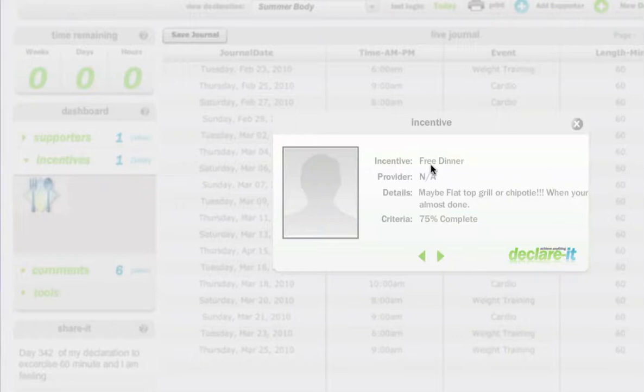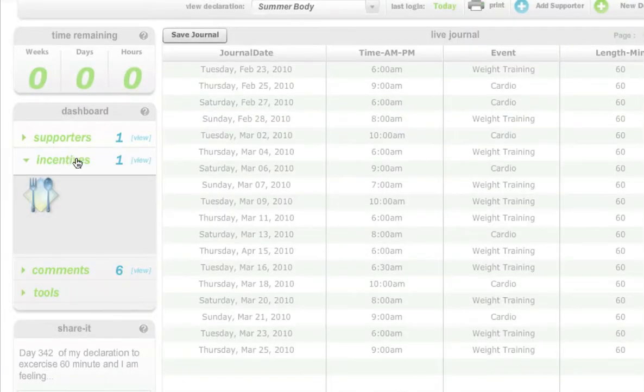So someone set it so that once I am 75% complete with my declaration, I'll get a free dinner, maybe Chipotle or Flat Top Grill, two of my favorites. So you can compile these incentives, and there's like a little cash icon for a cash incentive. There's a little plane for a trip. I think there's a boat for a cruise ship. There's just a box with a bow on it that indicates a surprise gift.